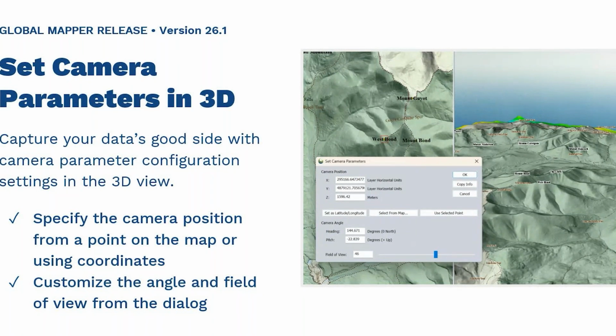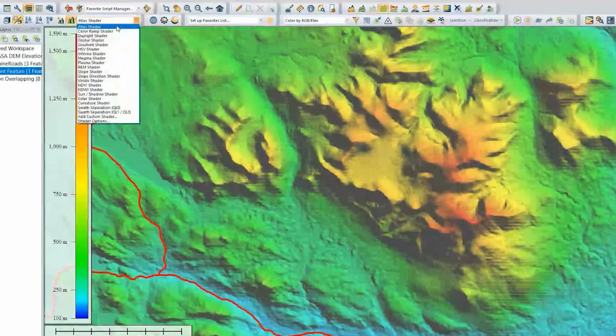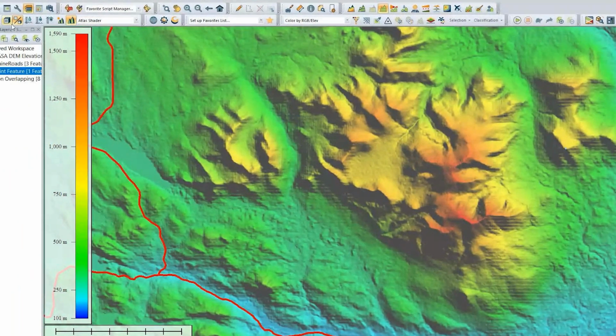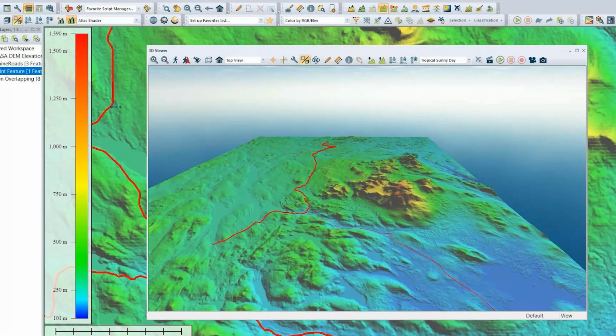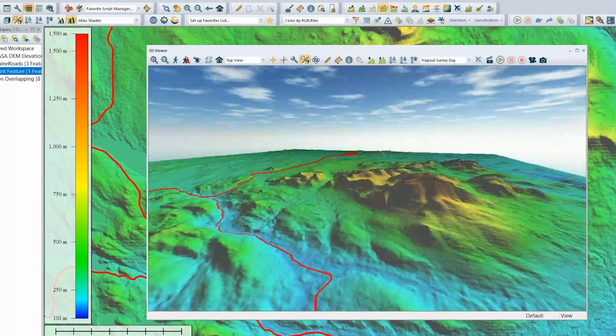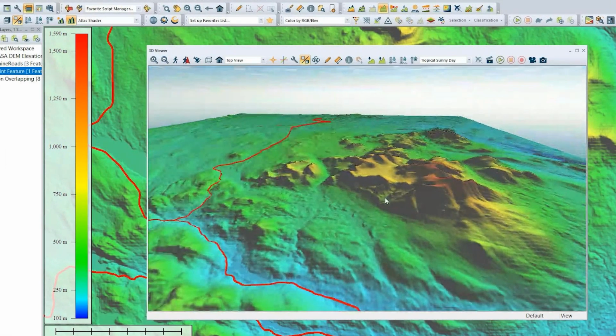This is the same data set we were looking at with parallel lines, but I changed the shader to the Atlas shader to make it a little bit more colorful and fun. The 3D viewer in Global Mapper views, of course, in 3D any data you have that has elevation data associated with it. So I have some DEM layer loaded here, and of course a roads layer that has some elevation associated with it.